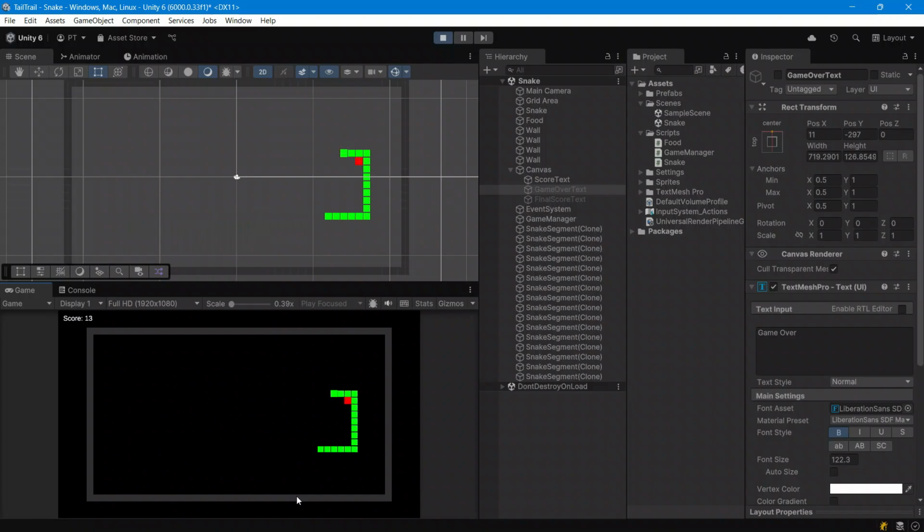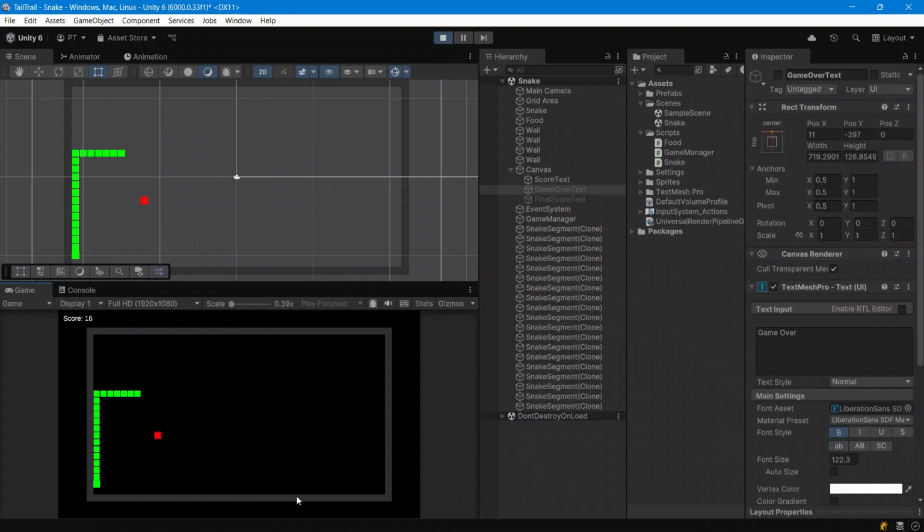Testing was another learning experience. We had to play it many times to make sure food didn't spawn inside the snake, and that collision detection was accurate even with the fast-growing tail.